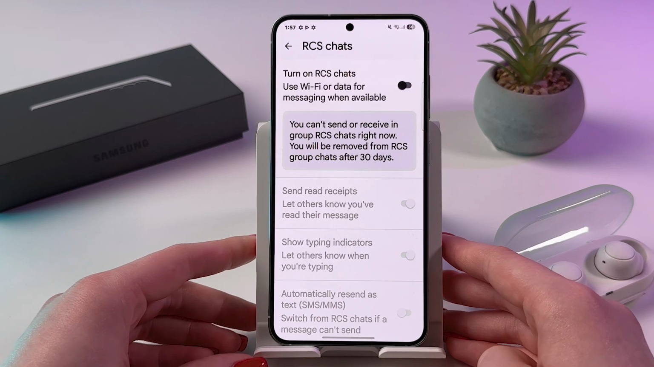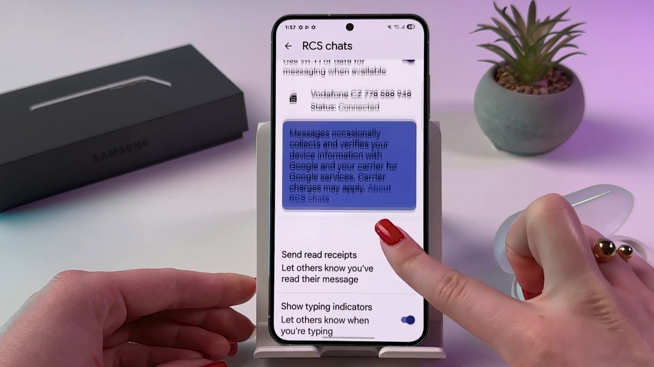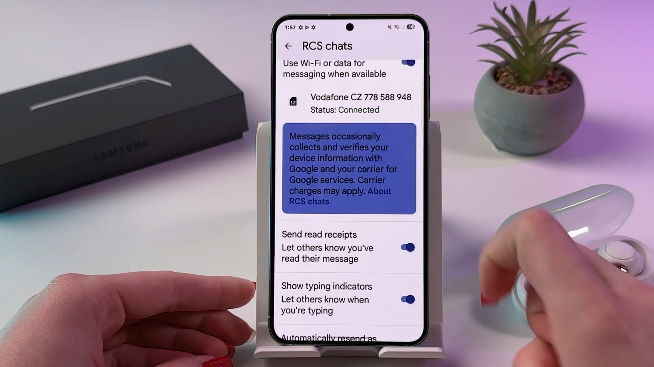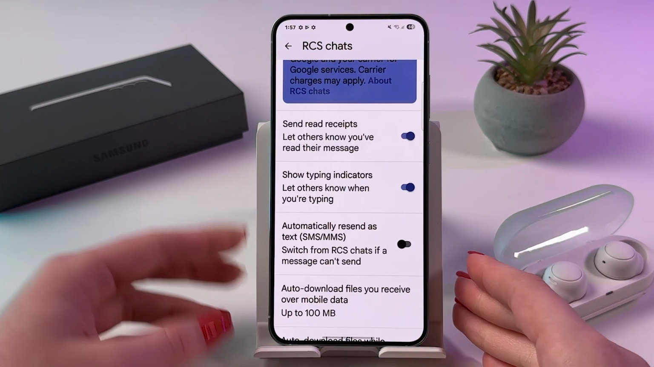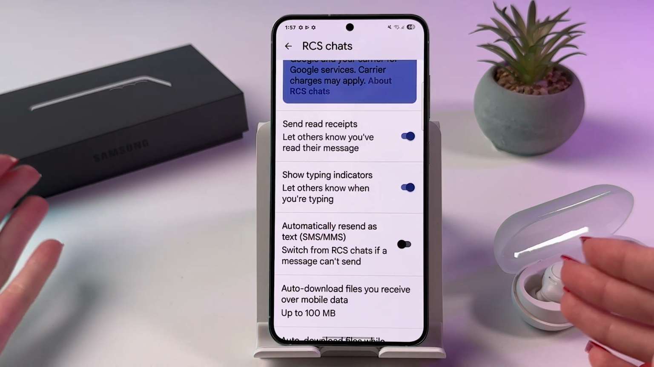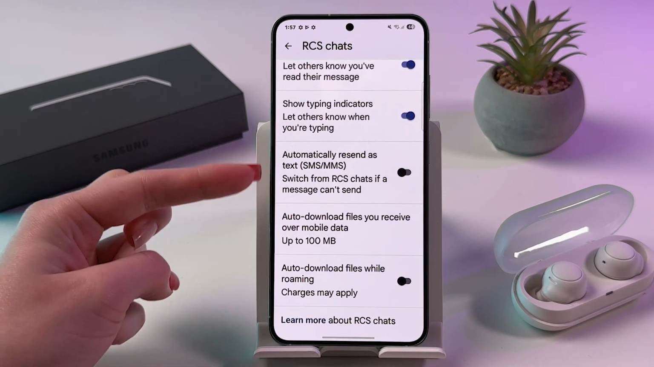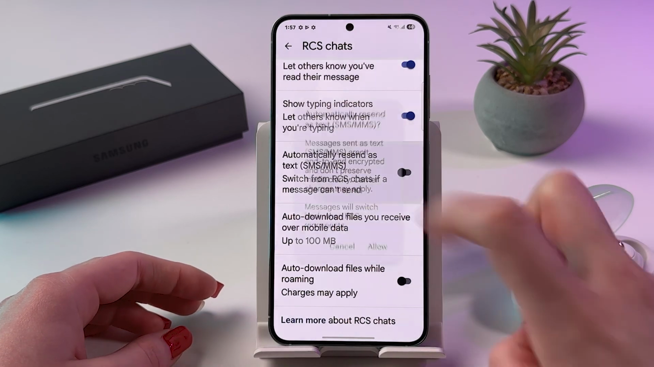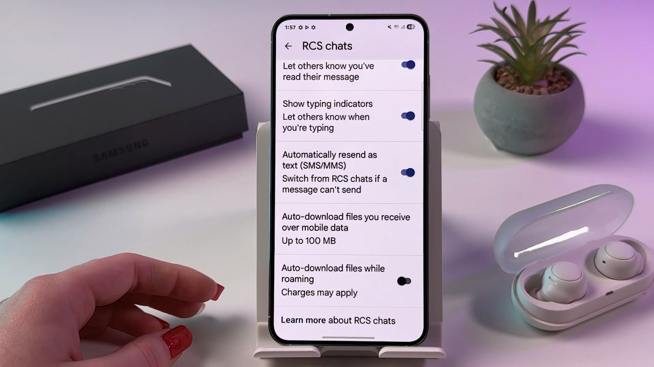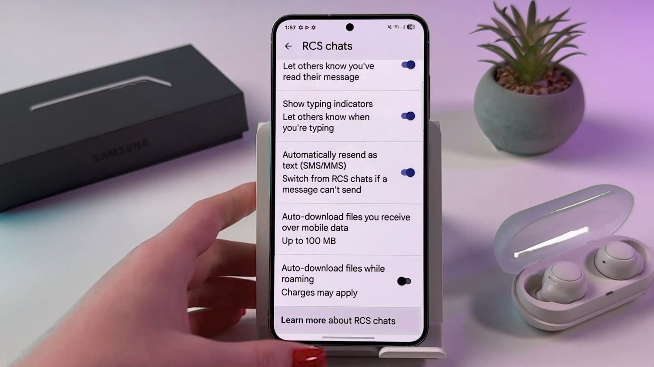If you wanna enable RCS chats, then tap on the switcher, and after that you should see your phone number with the status connected and those additional features which you can manually enable or disable. Let's enable this one, automatically resend as text. So here tap allow, and now it is enabled. And that's it for today.